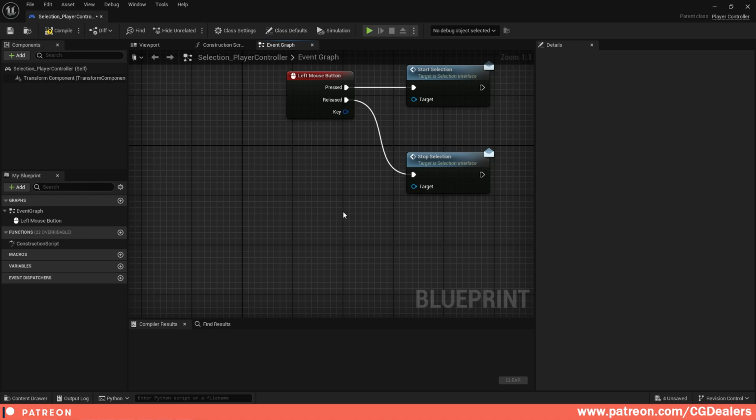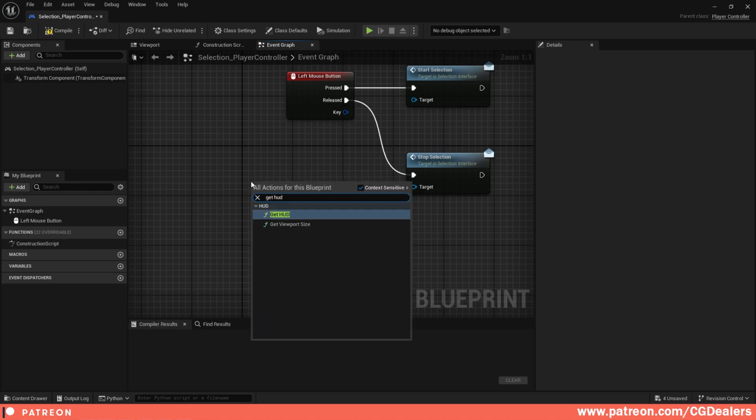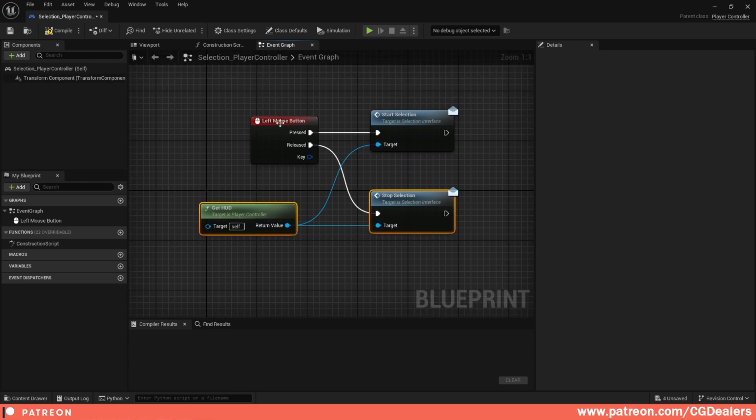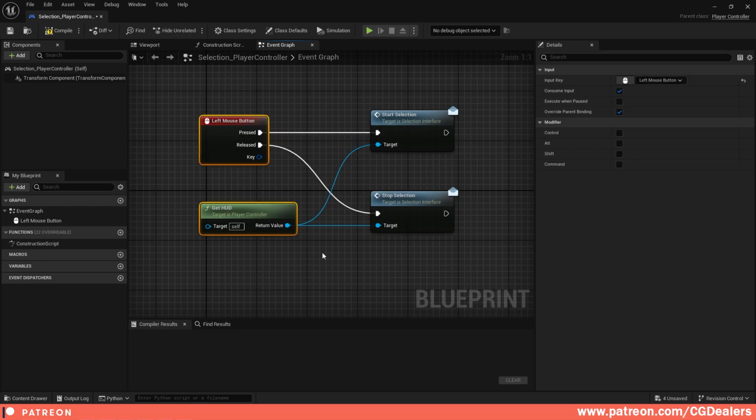After that, what we need to do is we need to get our HUD. So I'm going to right click, get HUD. So we're getting the HUD and we're going to start drawing on the HUD and we're going to stop drawing on the HUD based on the left mouse button.